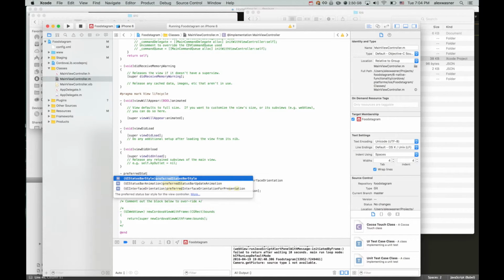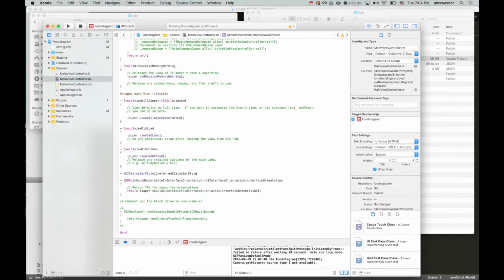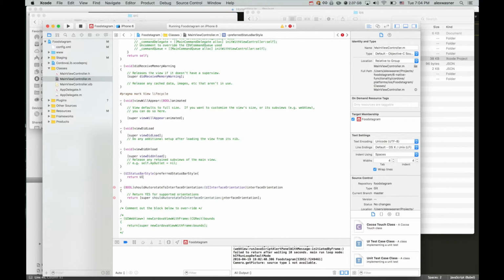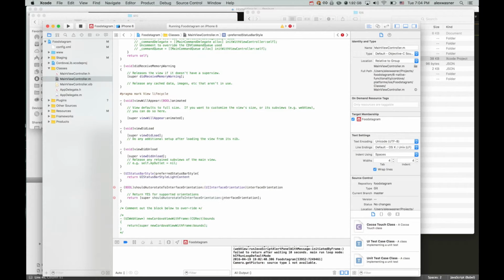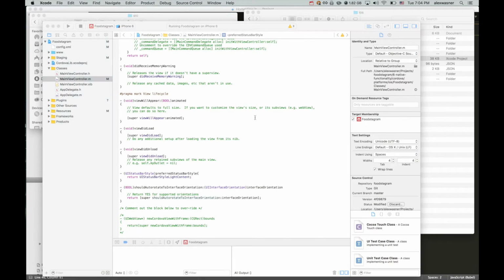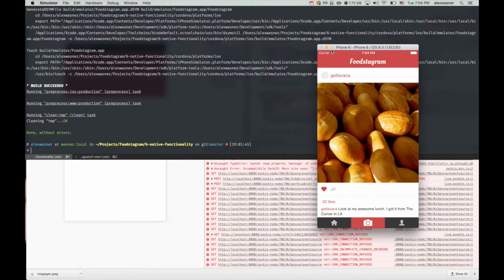preferred status bar style, this guy, and that's just going to return a UIStatusBarStyle, and we'll make that light content. All right, and if we run that again in simulator, it should be white. All right, now we do see that now it's white.